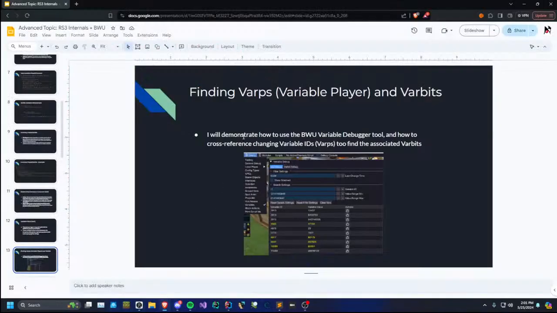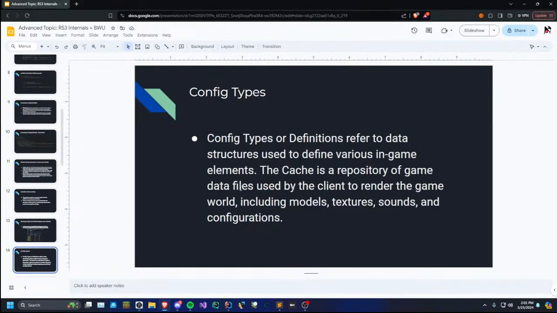Okay, go back to this. So we're going to look at config types or definitions. These are structures that the game uses. You could probably just read this. The game has a cache. These caches store everything asset related to the game.